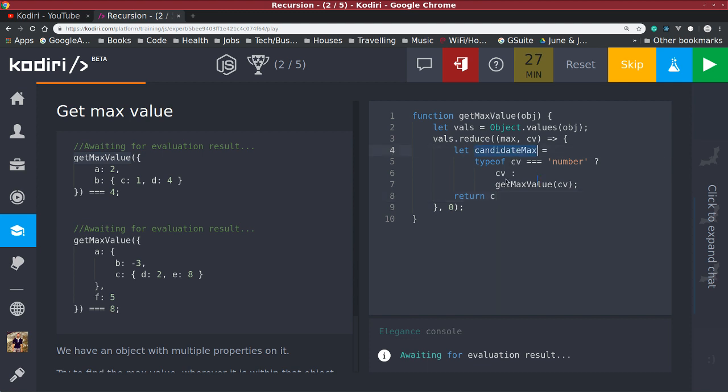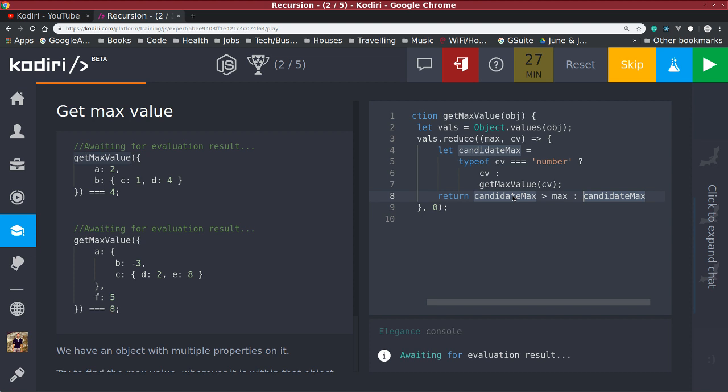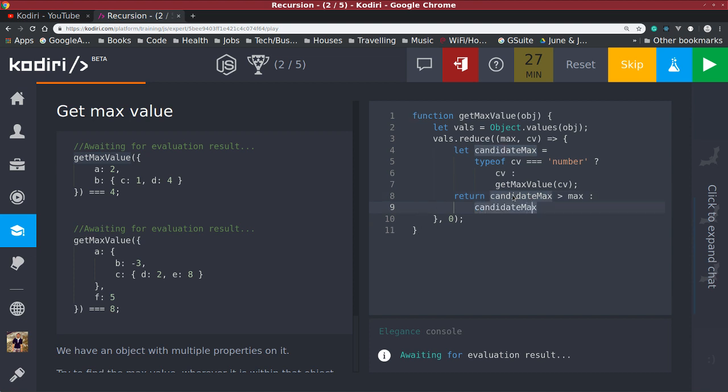Alright. So if candidate max is greater than max, then return candidate max. If not, just return max. So that should be a question mark, shouldn't it? Yeah, sorry, yes. Correct me if I'm wrong. That kind of makes you return.